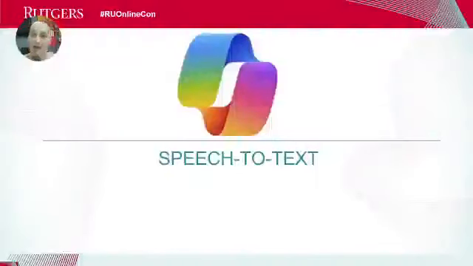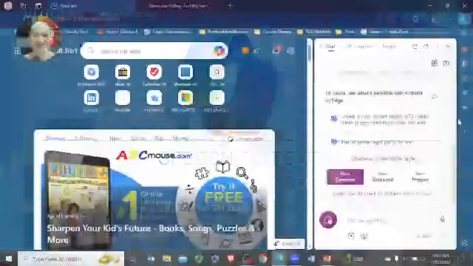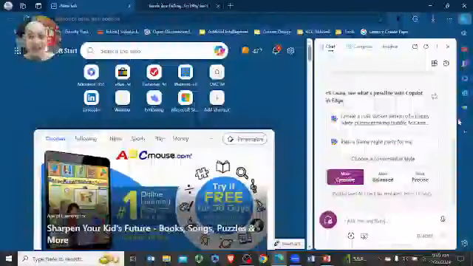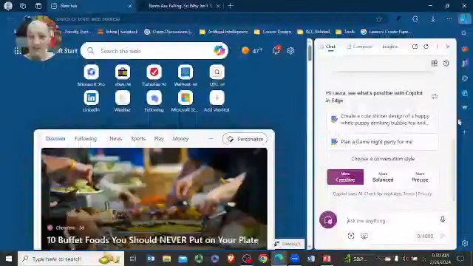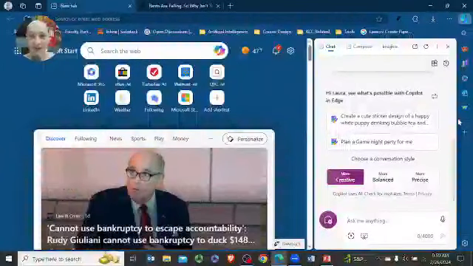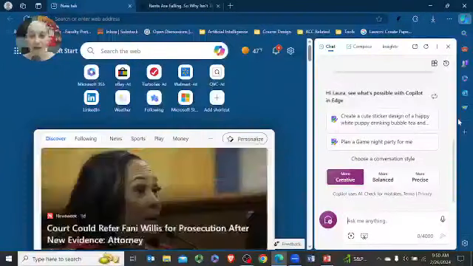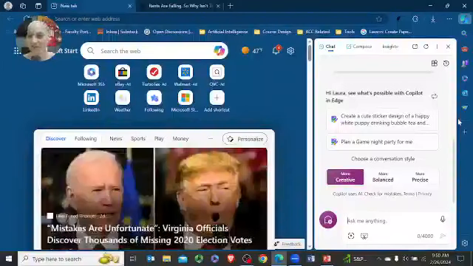As with Gemini, Copilot has the function of speech to text. To engage Copilot's speech to text feature, we do the same thing we did in Gemini. We click on the microphone icon, speak into the microphone, and then submit our prompt.